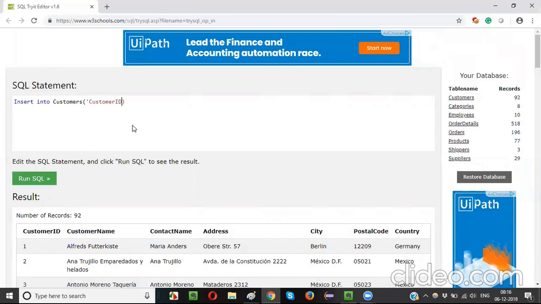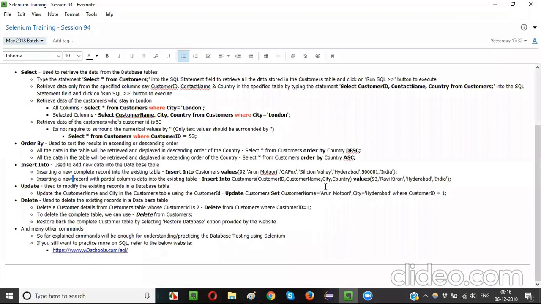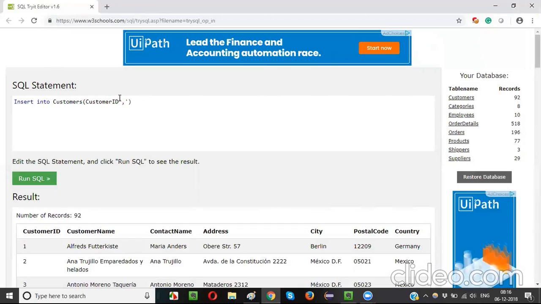First one is customer ID. You don't have to give double quotes or single quotes, guys. These are names of the columns. For values only, you have to give the single quotes. Customer ID, customer name, country. You want to give values only under these three columns. Now you have to say values. If you want to provide the values for all the columns, this particular thing will be optional.